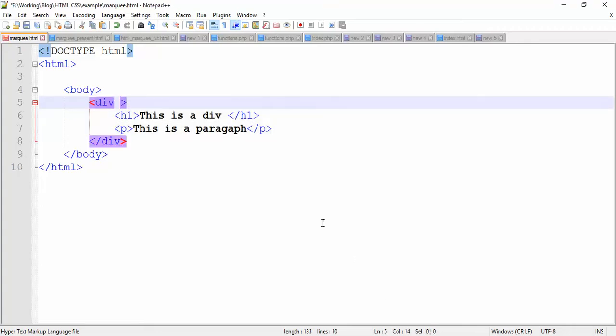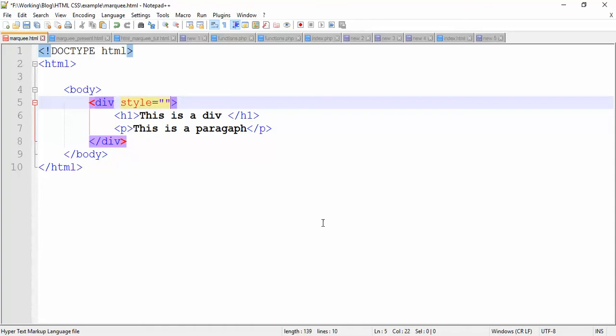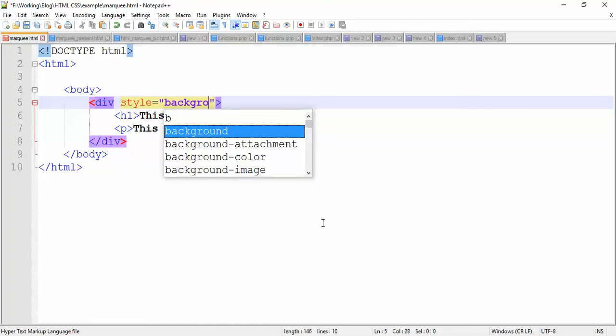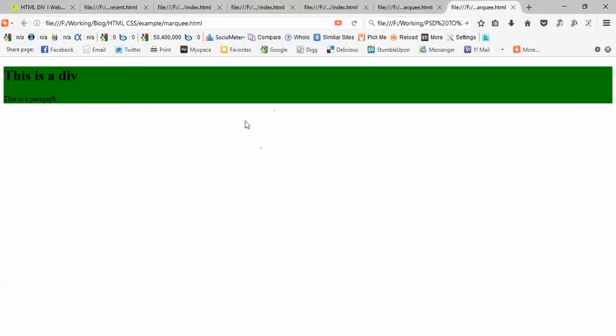Now I am going to talk about some div attributes, and we will apply them here. Like previous, we can add here style. Style is an attribute. In the previous tutorial I told you about it. Okay, style like a background. I want green here. Now Control S to save and run with your browser, and see the result. This section is green. It's a div with a green background.